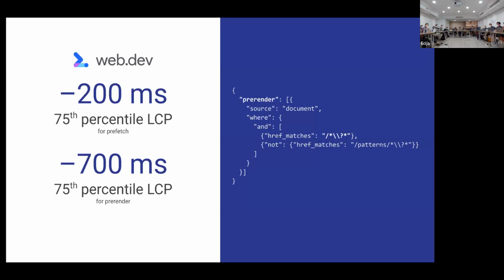The way they did this, you can see the code over there, is by using the document rules, where we say wherever it matches this URL pattern, but not ones that match this other pattern. And so I'll mention that this data is not necessarily apples to apples.